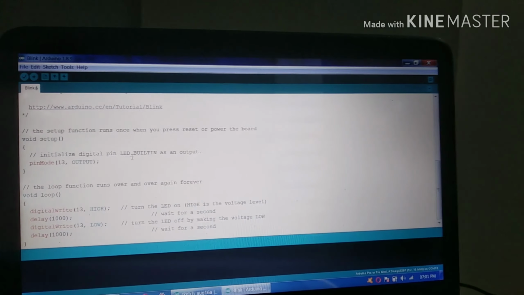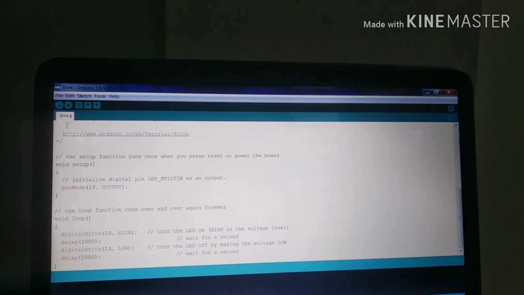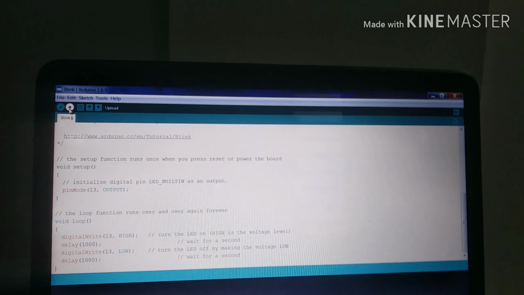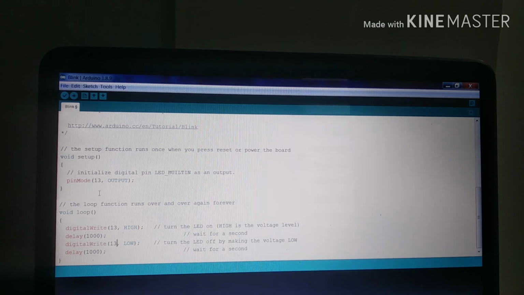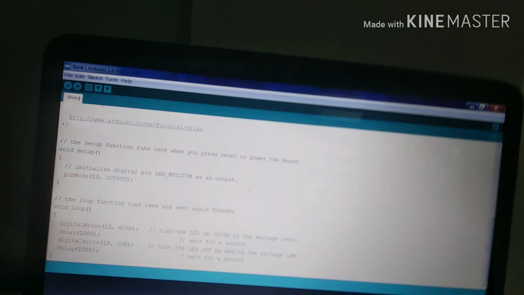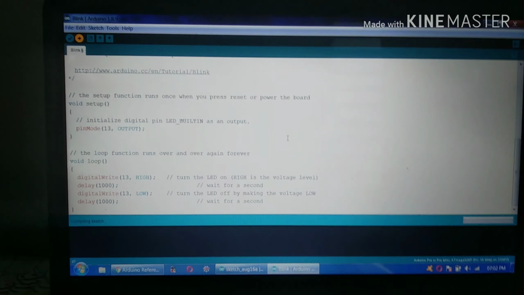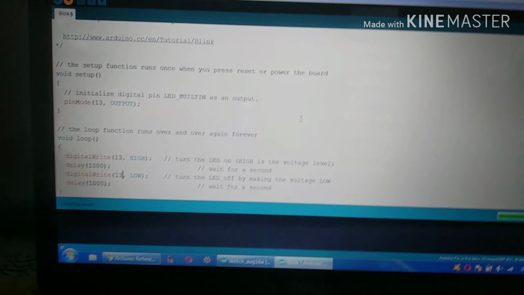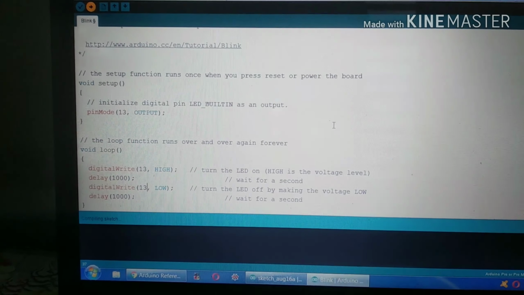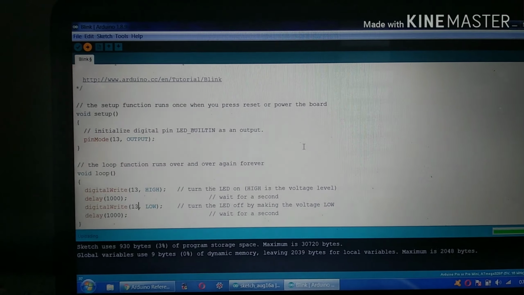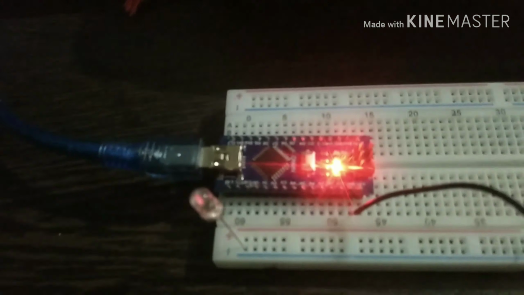So now I upload the program. Instead of this sign, I will use the Control U button, so it will compile the sketch and upload the program to the Arduino board. So here I am compiling the sketch. Now it's uploading the program, and done uploading. So here you can see.